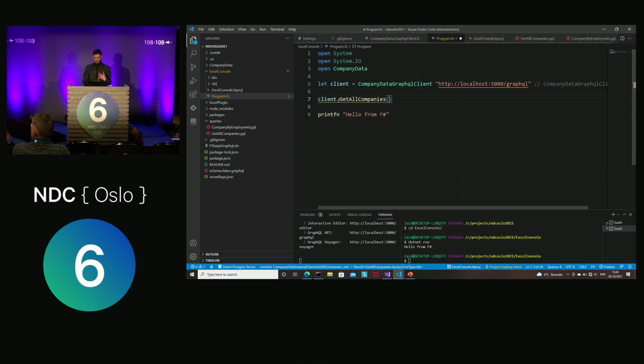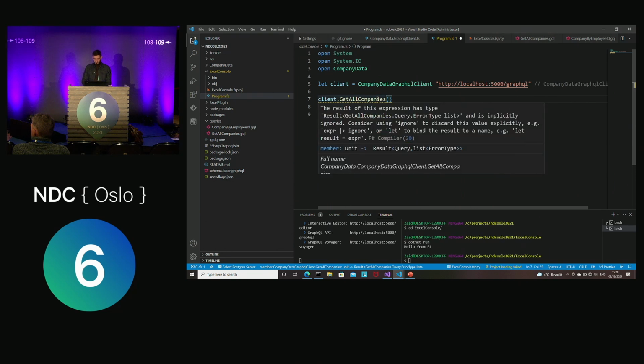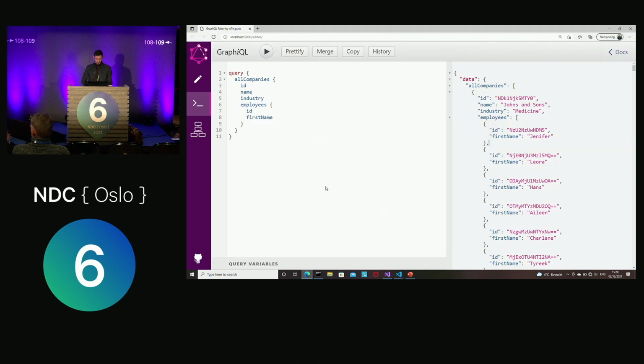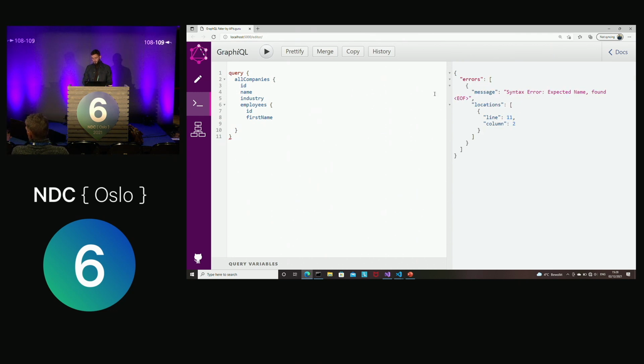So get all companies doesn't have any inputs, which means it's just a function that takes unit. What it returns is interesting. It returns a result of either the query, if it was good. Otherwise, it returns a list of errors from GraphQL. So GraphQL usually returns errors if you had anything wrong in the query, for example. It's usually a list of errors, and the errors have messages.